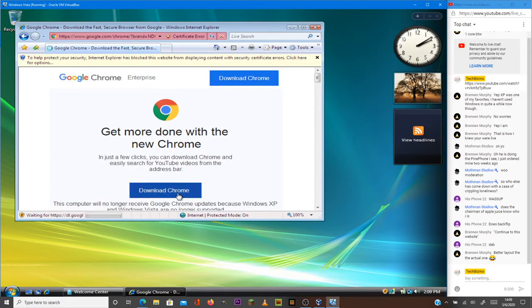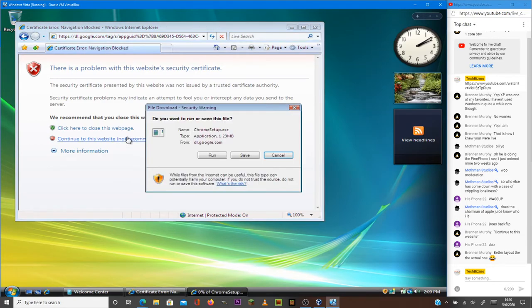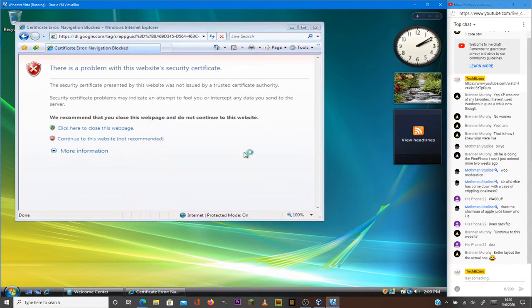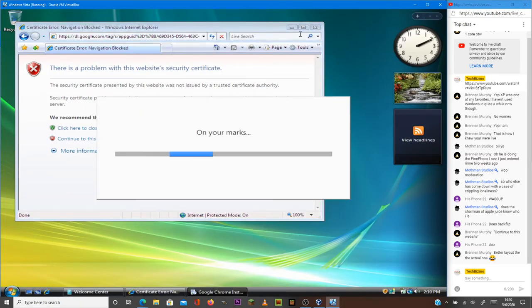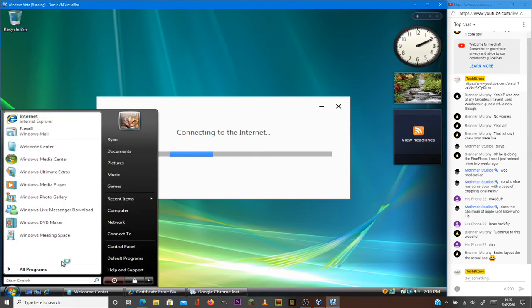Let's download Chrome. Why not? Even though I hate Chrome. I don't trust Chrome at all. But I don't think they can access my camera because my camera kill switch is currently on. Alrighty, we are indeed installing Chrome in Windows Vista, so we'll give that its time.